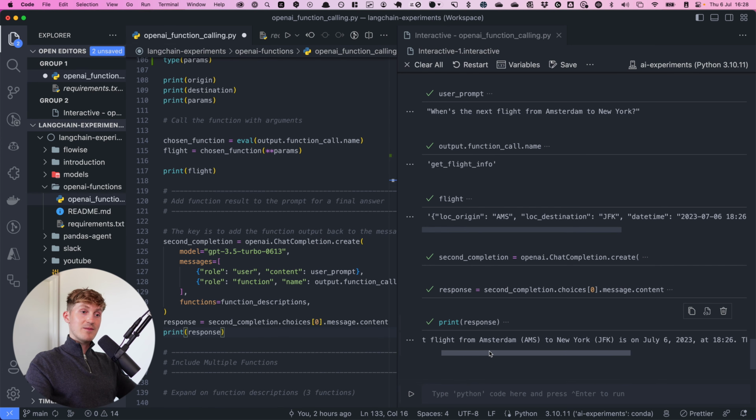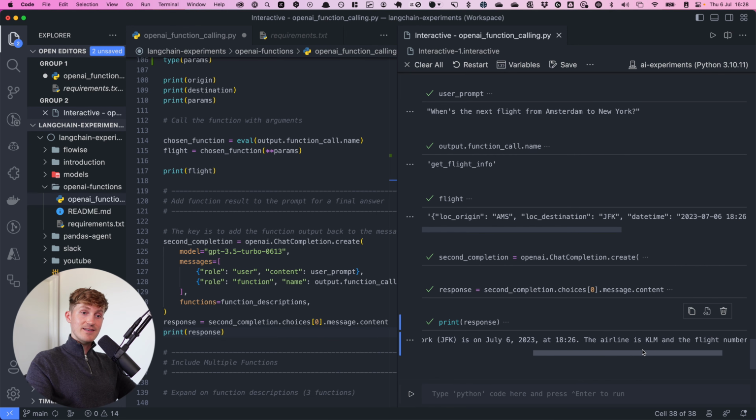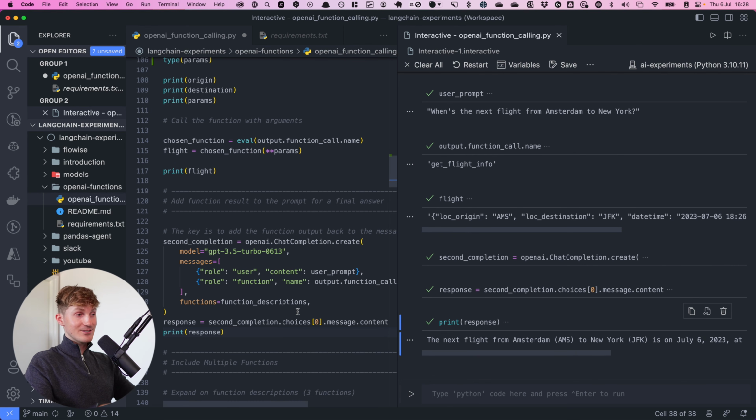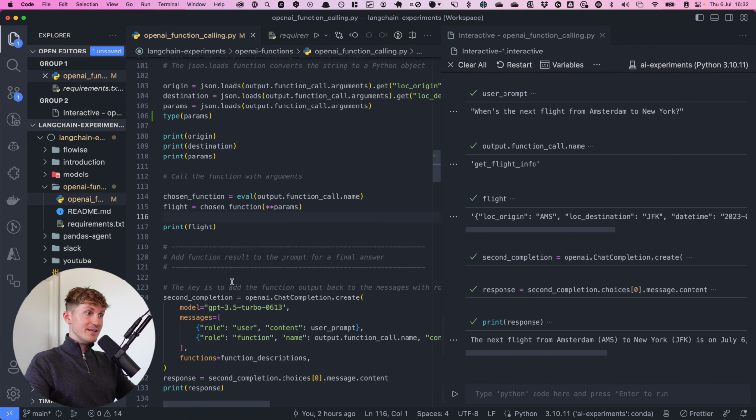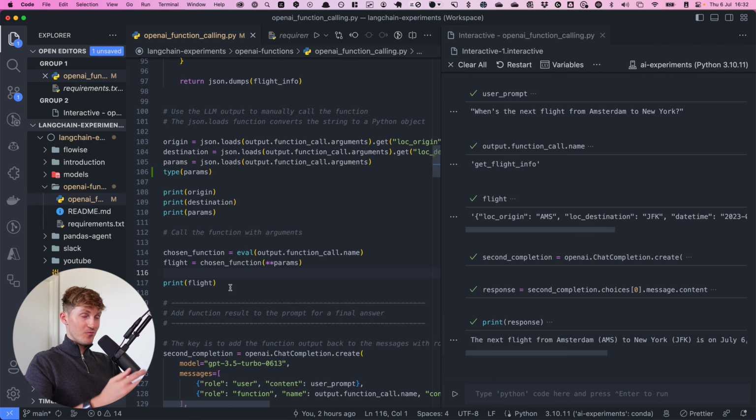The next flight from Amsterdam, AMS to New York, JFK is on July 6, 2023 at 18:26. The airline is KLM and the flight number is KL643. Beautiful, right? This is so cool. And if you understand this correctly, like I've said, you can build some really, really cool things. All right, this already should put you ahead of most people's understanding of how these function calling methods work.